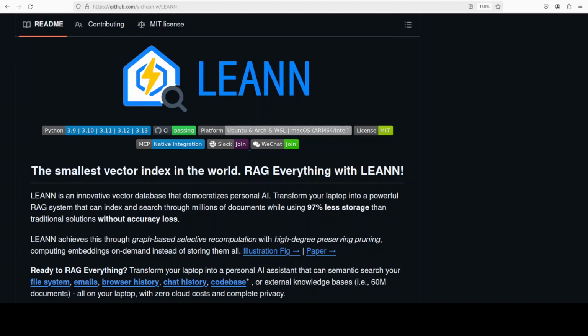We are going to install LEANN locally with Ollama based models so that we could also build a RAG pipeline on our own data.